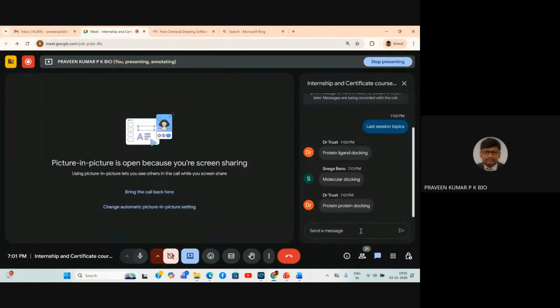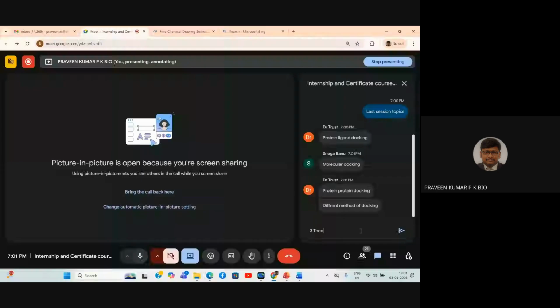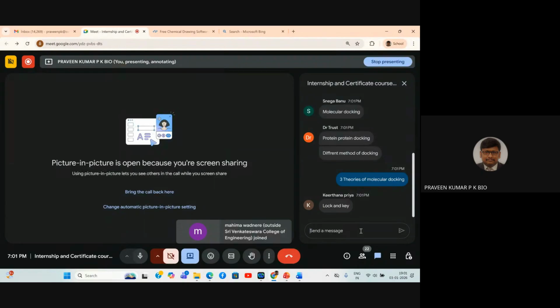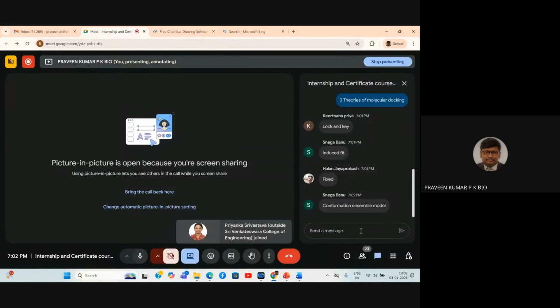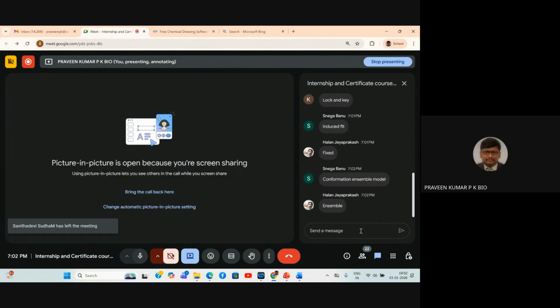There are three theories of molecular docking, isn't it? What are the three theories? Yes, we have seen the different methods of docking. Lock and key, good, proposed by Fischer. The second and third are induced fit and the conformational ensemble. In lock and key, we see a fixed protein and a fixed ligand, so it's not flexible. So these are the three models: Fischer's lock and key, Koshland's induced fit, and the conformational ensemble model. These are the three theories of molecular docking.